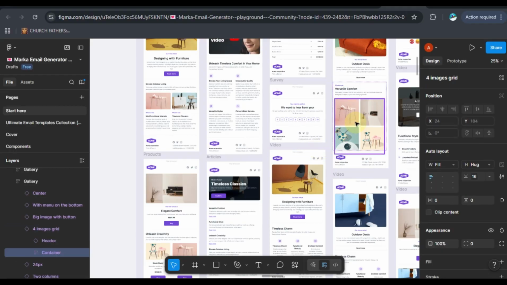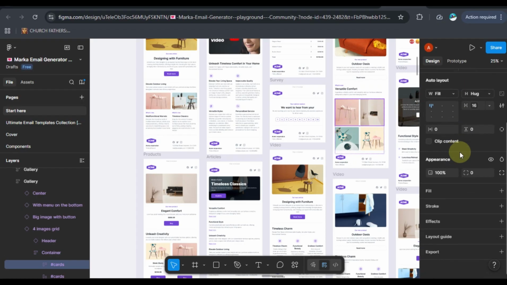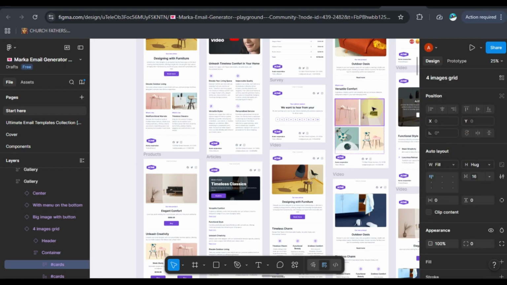And that's it. You've just learned how to create a professional email template in Figma using the Marka Email Generator plugin, and how to turn that into a repeatable system for future projects.